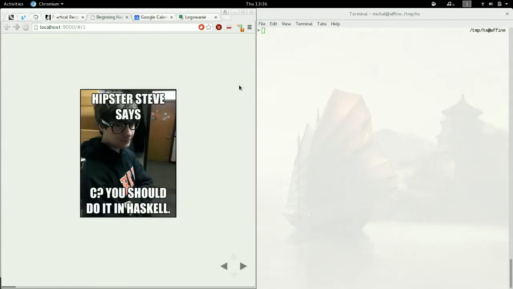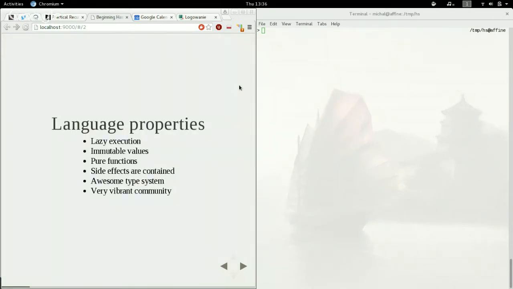So yeah, Haskell is now, I guess, the hipster language that everyone likes. So this presentation will contain quite a fair amount of memes. I just felt it was the perfect way. So yeah, I'll start off with this list.